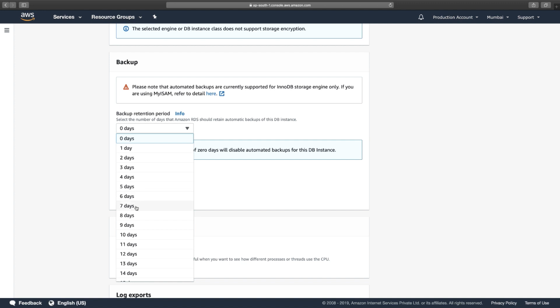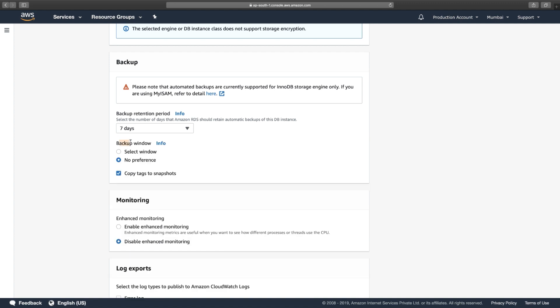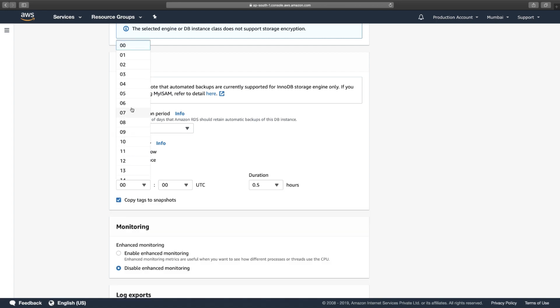In my case, I would choose 7 days, and you can choose a backup window. Now, why have you been given this option to choose a backup window? There's a purpose behind that. Reason being, whenever your database instance is being backed up, the performance of your database instance is impacted. Your database slows down. So if you don't have the multi-AZ option enabled, you choose a backup window, and you can choose any time frame. For example, I can choose 1 a.m. and I can choose the number of hours.